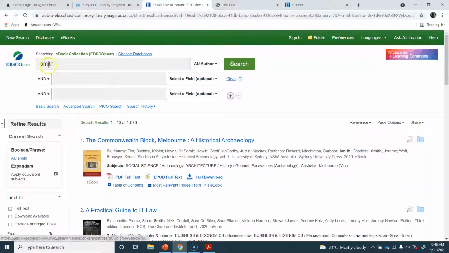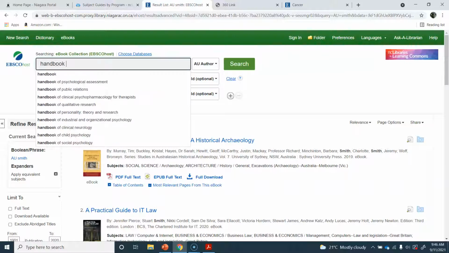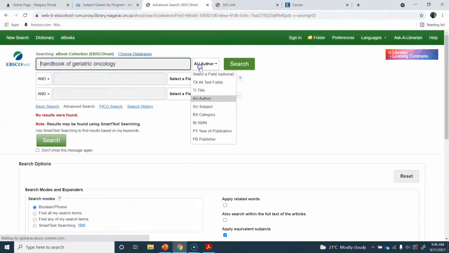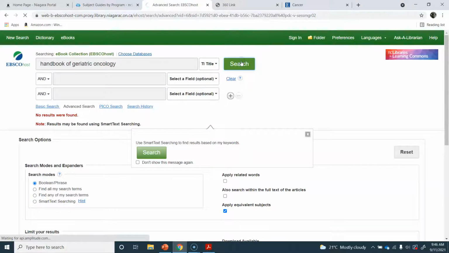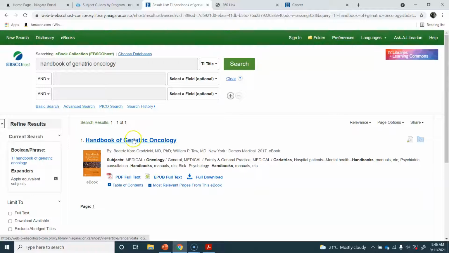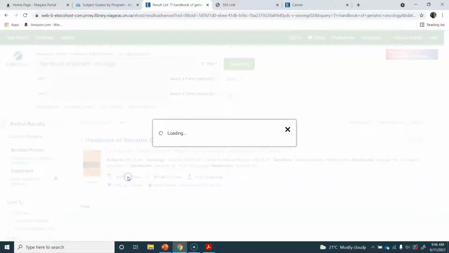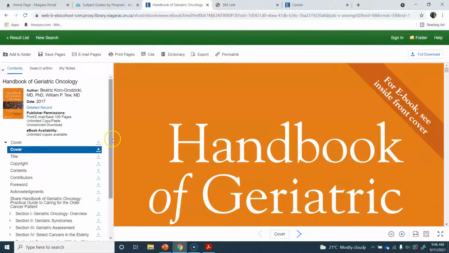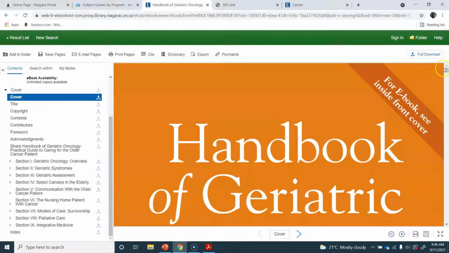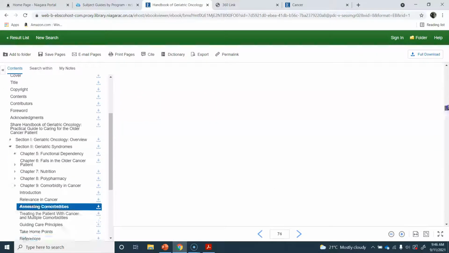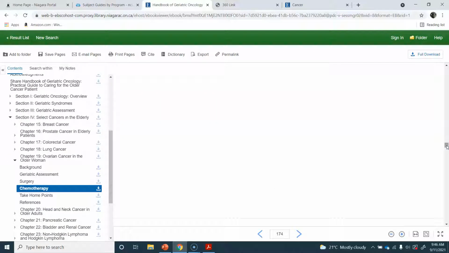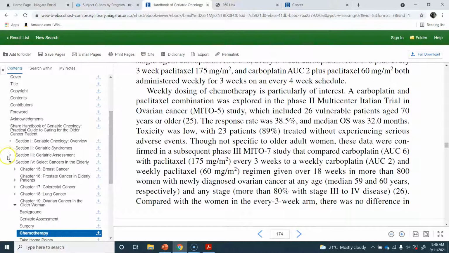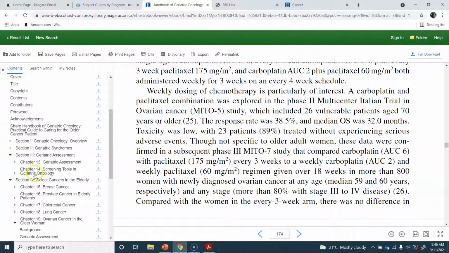And again, I'm going to go back to the Handbook of Geriatric Oncology. Whoops, messed that up, put that in as title. There it is. Remember again, if I want to take a look at the book, I'm just going to click on PDF full text, and give the computer a couple of seconds to pull it up. There it is. Just as if I had the book in front of me, I can flip through the pages if I want. I can also go over to the side and look at the different sections and chapters.